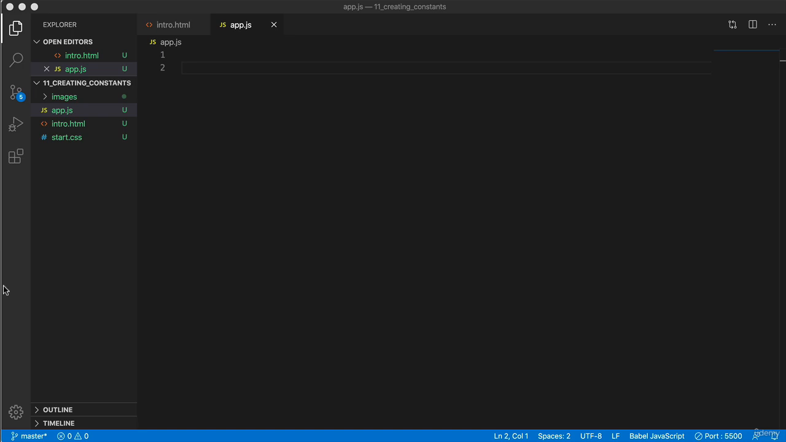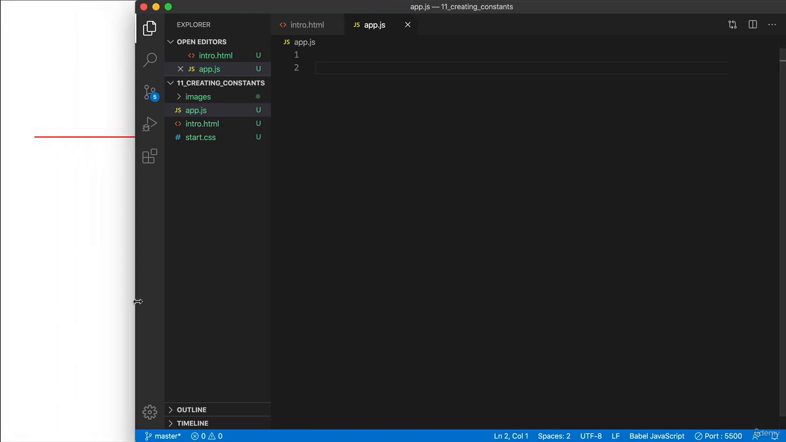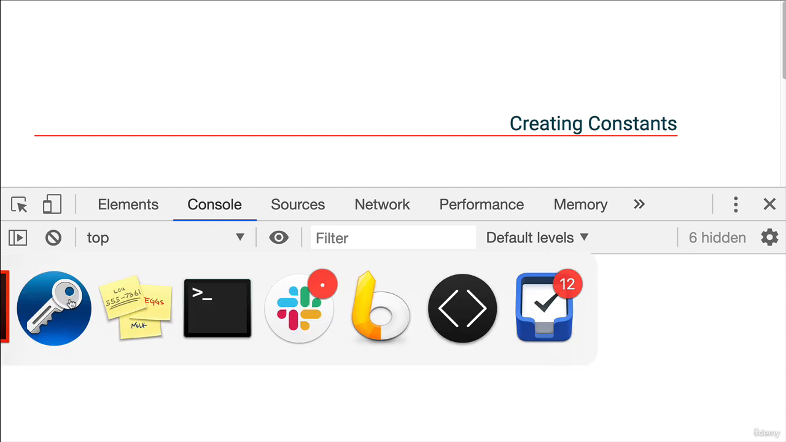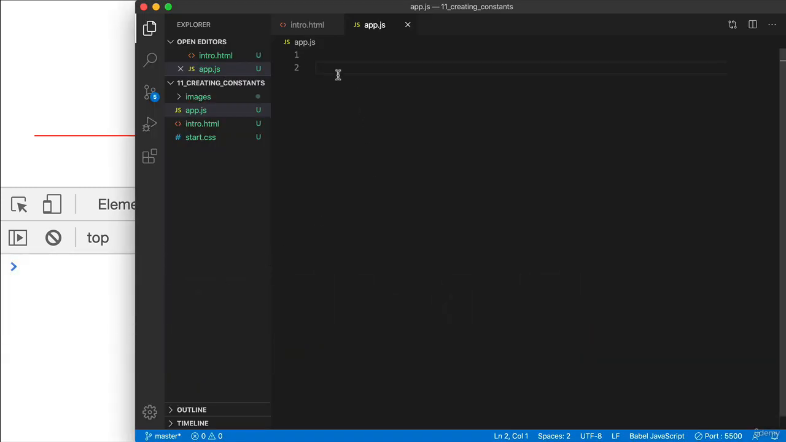I'm going to resize Visual Studio Code, and let's go ahead and display the console here, because we're going to try a few things just to show how this works. So first thing I want to do is create a const num and assign it a value 3.14. Then we have lots of code, and sometime later on in our code we try to reassign that. Like that. What does that do?